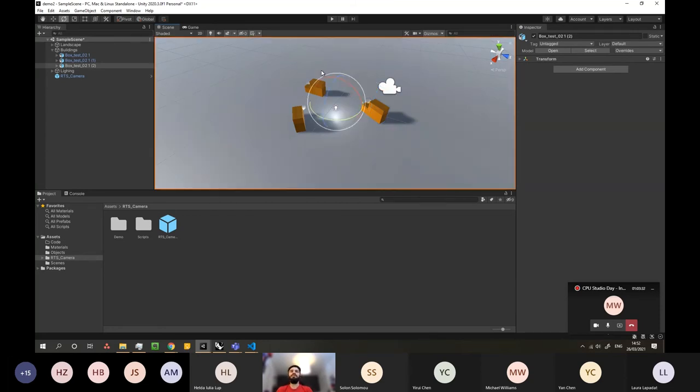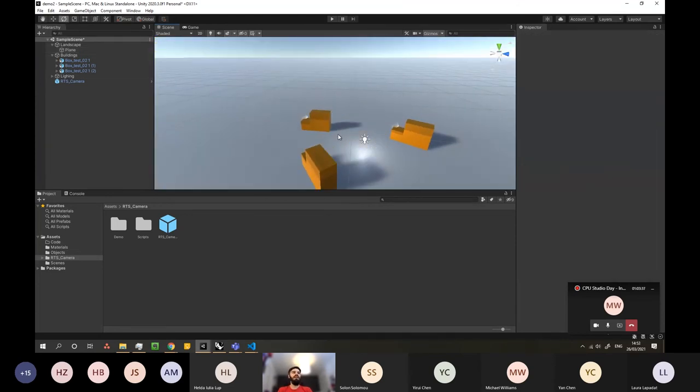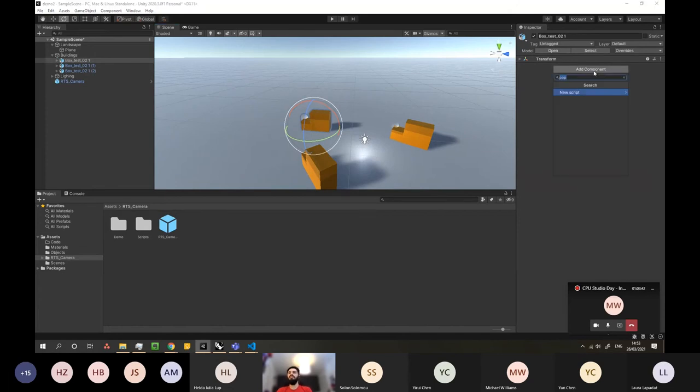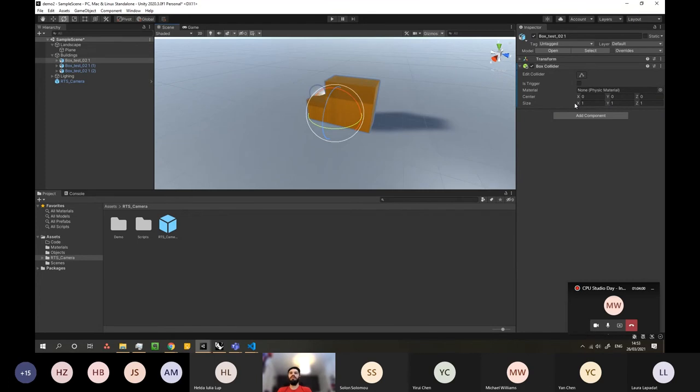So the first thing that we need to do is that if you want to interact with anything or have it collidable or anything like that, then you need to select the object and add a component. What this means is that you want a collider. The simplest method is a box collider, and that'll create a very simple unit box, and then you can adjust the size of that and position.